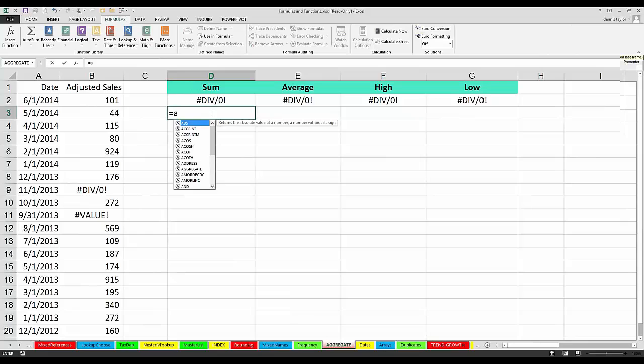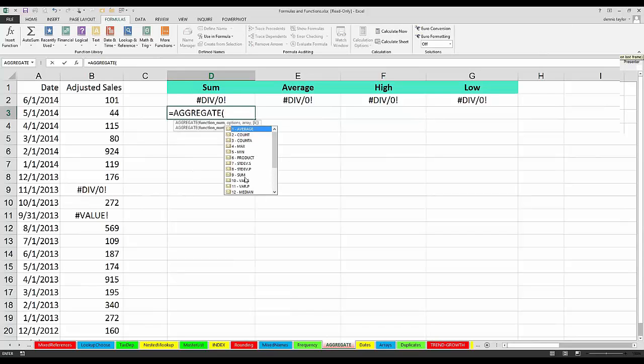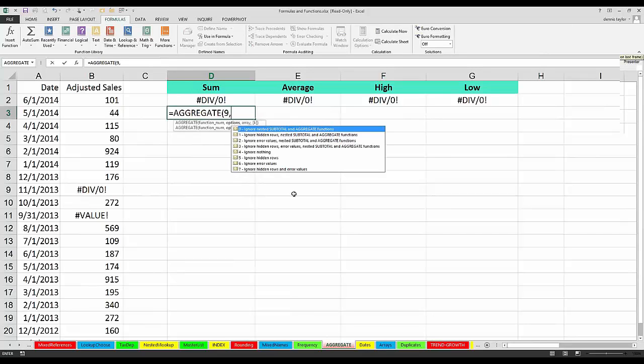It's AGGREGATE, and as soon as you see it, you can tab it into place. But it begins, oddly enough, with what it is you're trying to do, and you've got 19 choices here. These match up with the choices you see on the SUBTOTAL function, which you might not be familiar with. So if we want to do a total, we put in a 9 here, comma. But here's where it gets interesting. We've got 8 choices here.